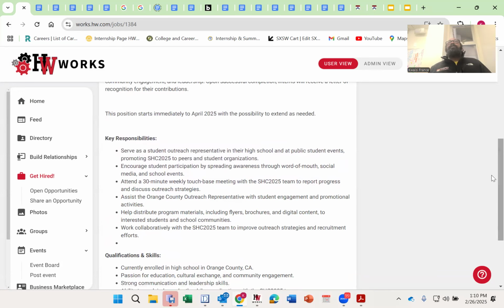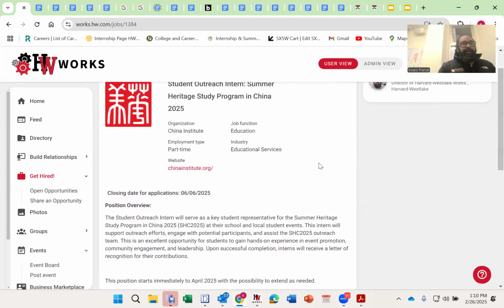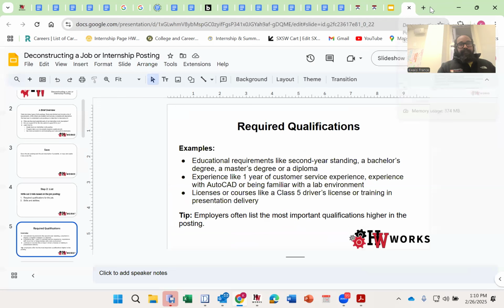And the same thing with responsibilities. It's going to go from most important to least important, or maybe the activity you'll do the least or most infrequently. So top to bottom, most important or most paramount to least paramount or least important.